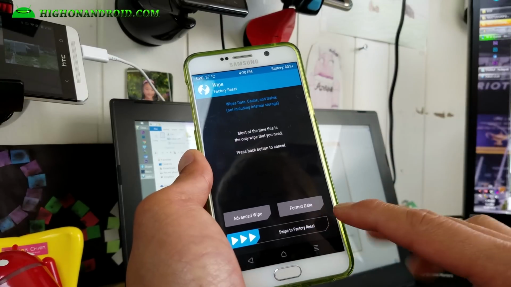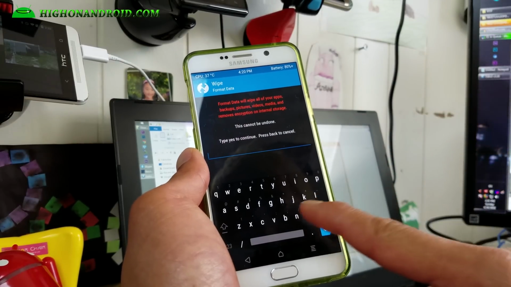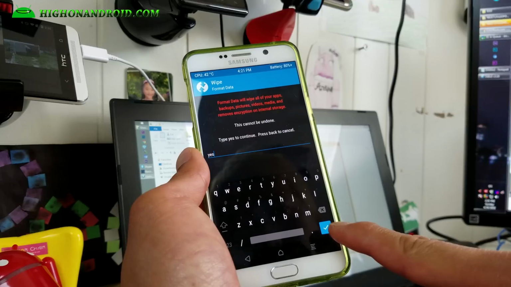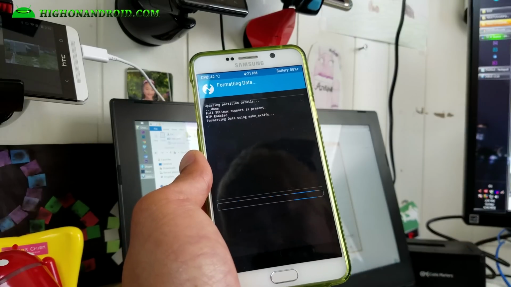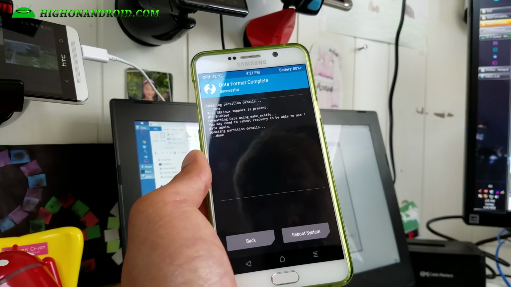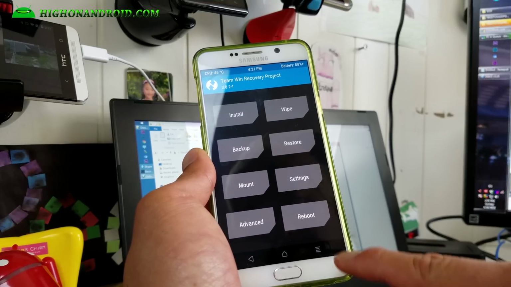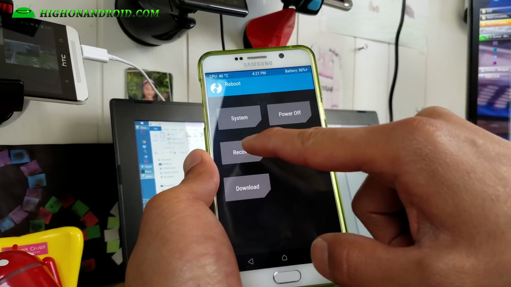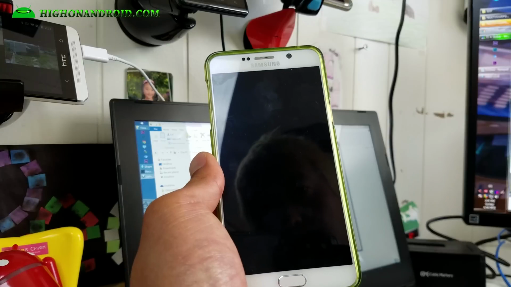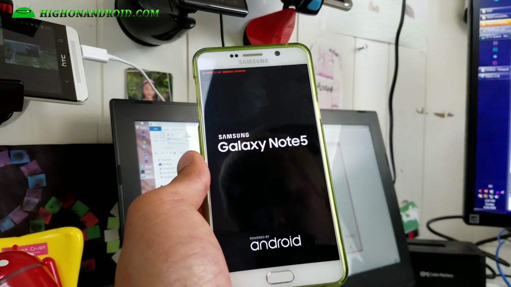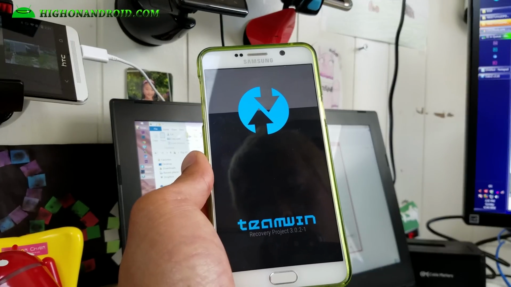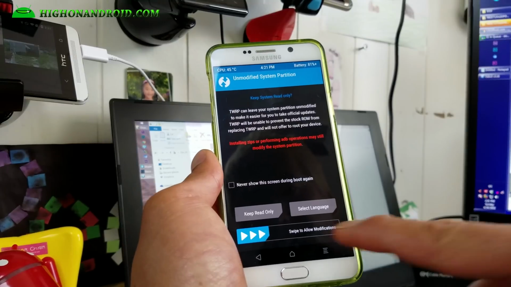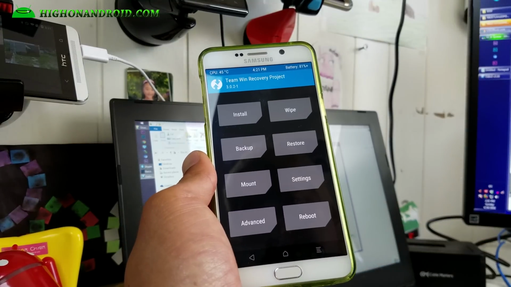Next, we're gonna go to wipe. We're gonna format data. This will erase everything. You're gonna have to type yes. This will erase everything on your phone. All right, we're gonna hit the home button, reboot, and go to recovery. This will reboot you into recovery, and this will put you back into TWRP recovery. Swipe to allow modifications again.